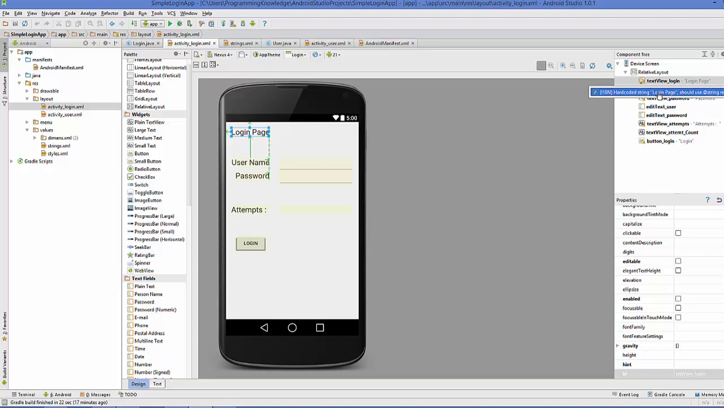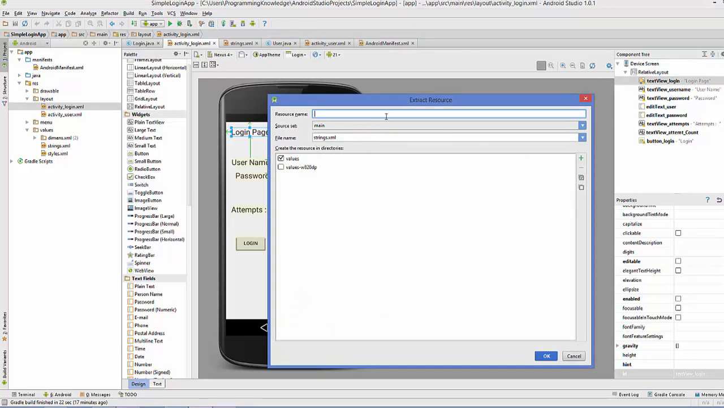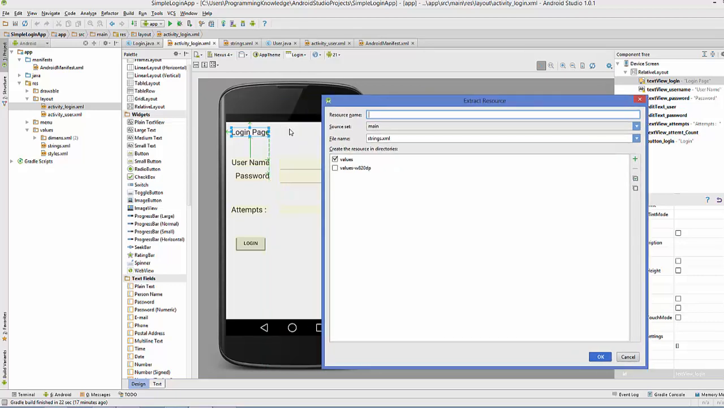So just click this message here, and then it will open your extract resources file, and file name here is strings.xml, and in here you can name your resource. So this text, login page, is our text, right? So you can just name it as login_text. So it's just an ID for your string. Okay, and once you are done with that, you can click OK.